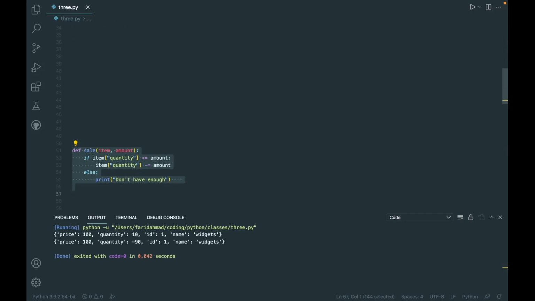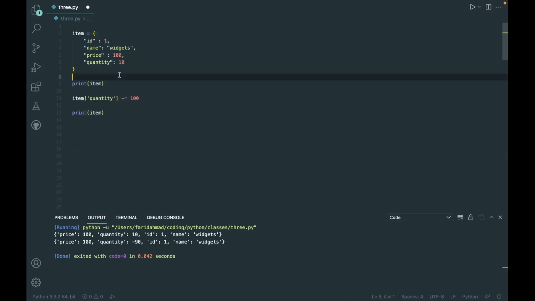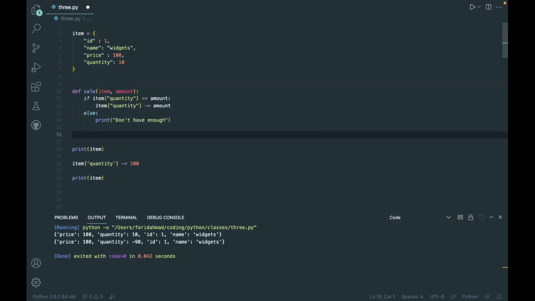So let's bring this upstairs as well, and put it over here. And it's a fairly standard kind of a simple function. It is called sale. It takes an item as a parameter. Then it has an amount, the amount of the sale. And if there's enough of the quantity, then the sale is made. Otherwise, we say, we don't have enough.